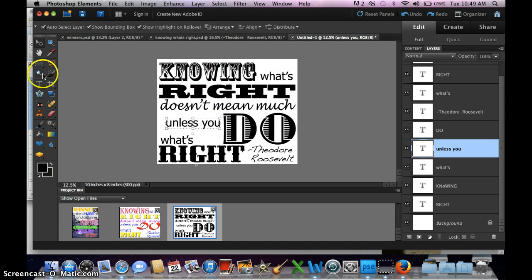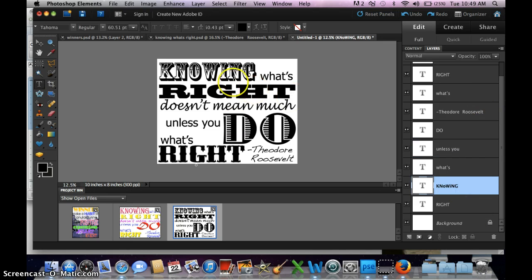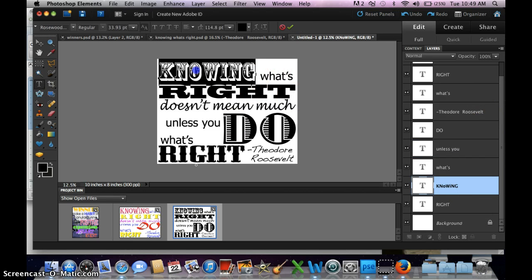Picking colors. You want bright colors, you want catchy colors. You can repeat the same colors, and to do this you're going to go to the text tool, highlight the layer that you want, highlight it. Your colors are up on top here.